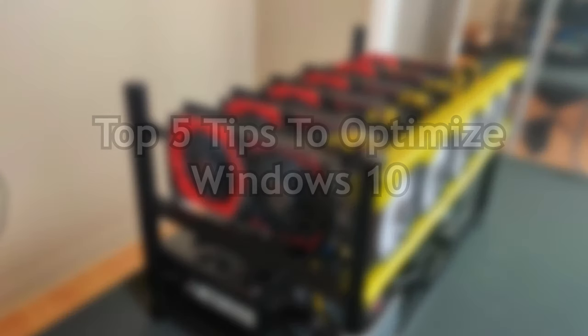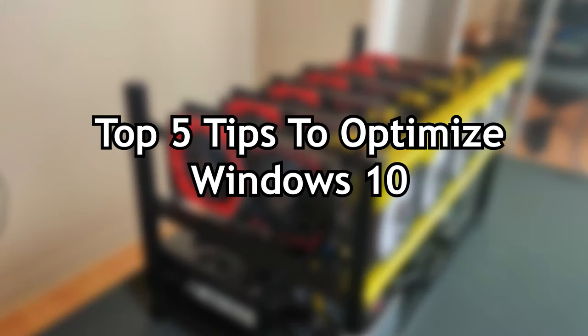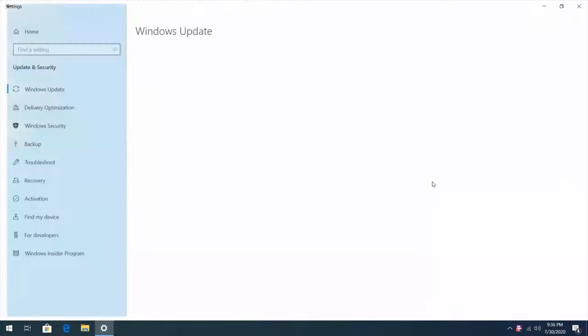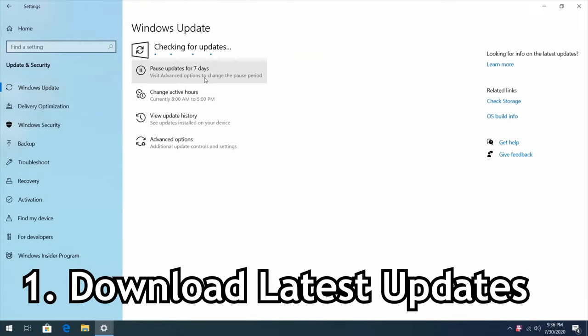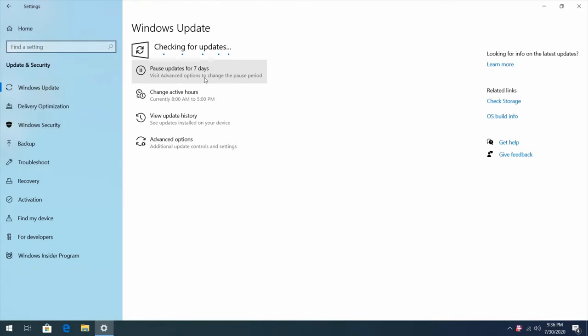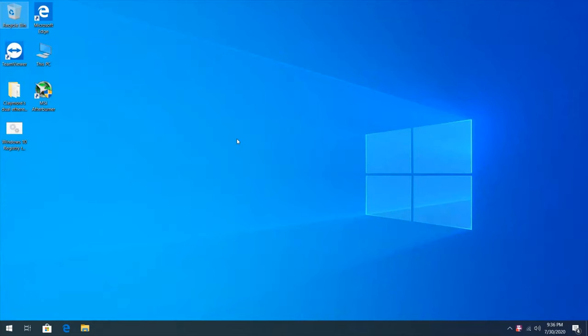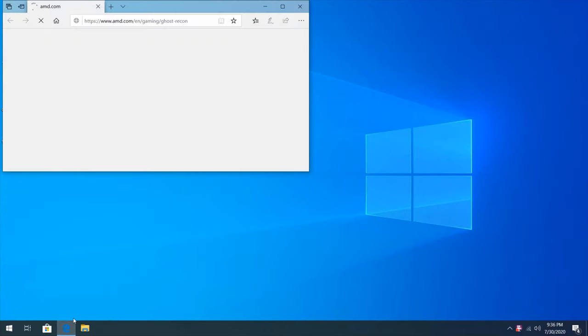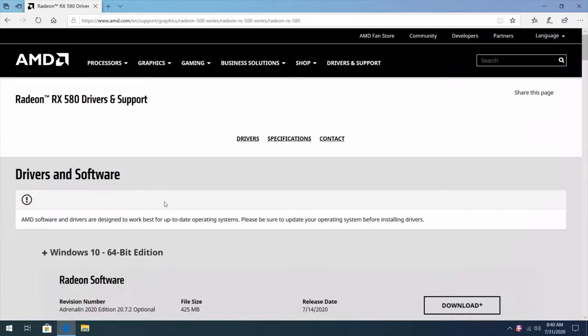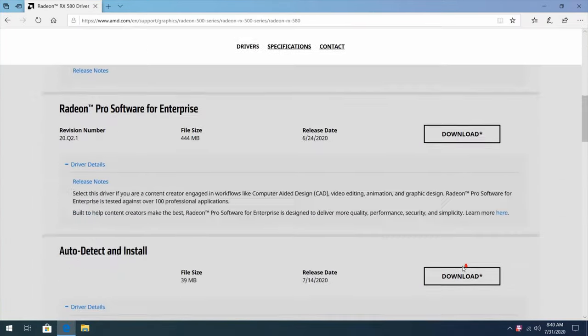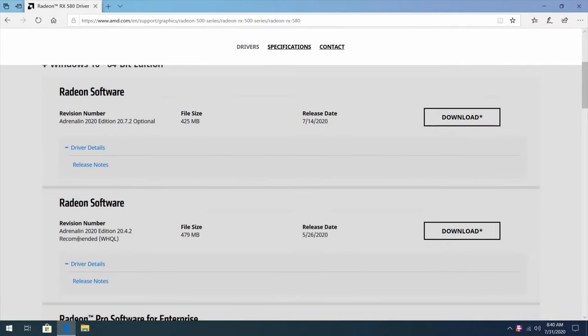So now let's get started with our top 5 tips to optimize your Windows 10 for mining. So our first tip is to make sure that you have the latest drivers and updates on your mining rig. So once you install your Windows 10, make sure to update it to the latest version right away so you can get all the recent security patches. And then we will disable the updates afterwards so it does not randomly go into updating while your miner is online. You also want to make sure you have the latest and most recommended drivers for your GPU so you can have the optimal performance and less bugs.